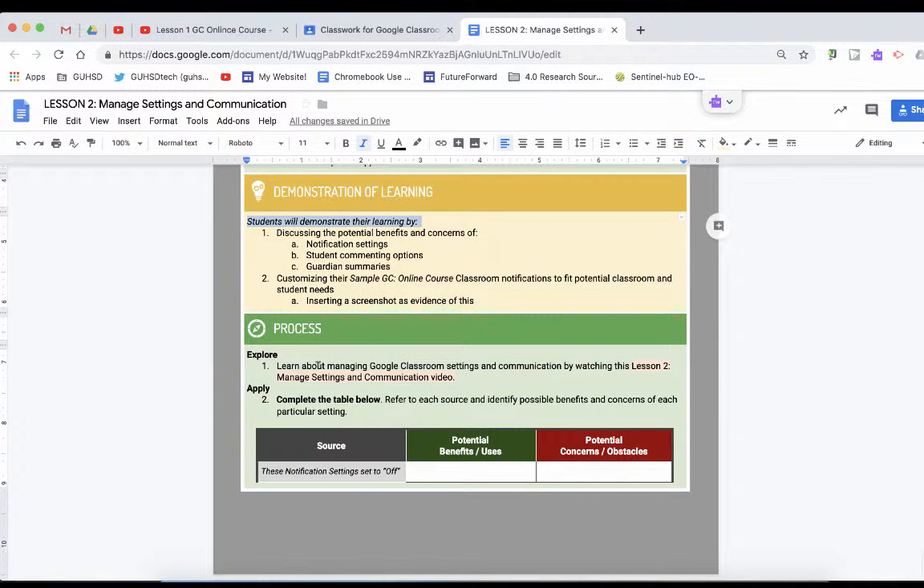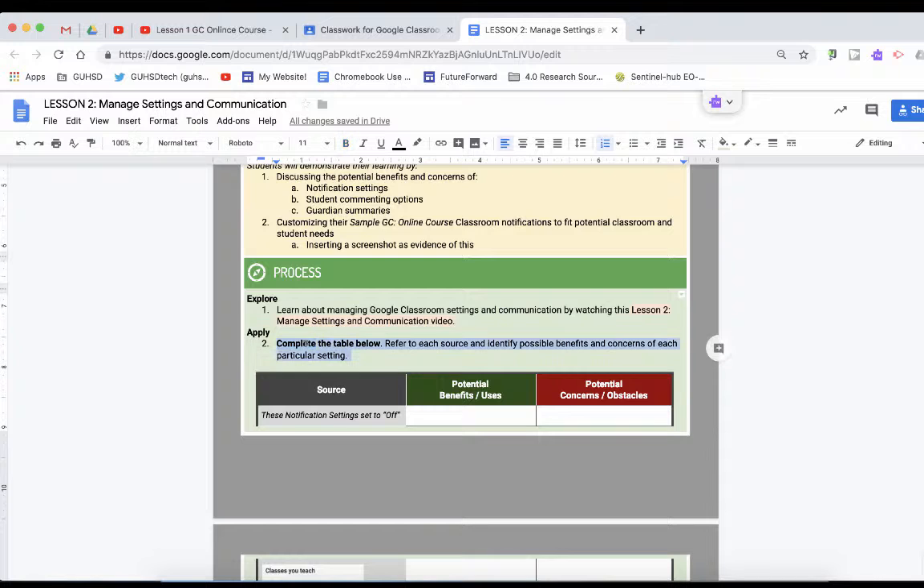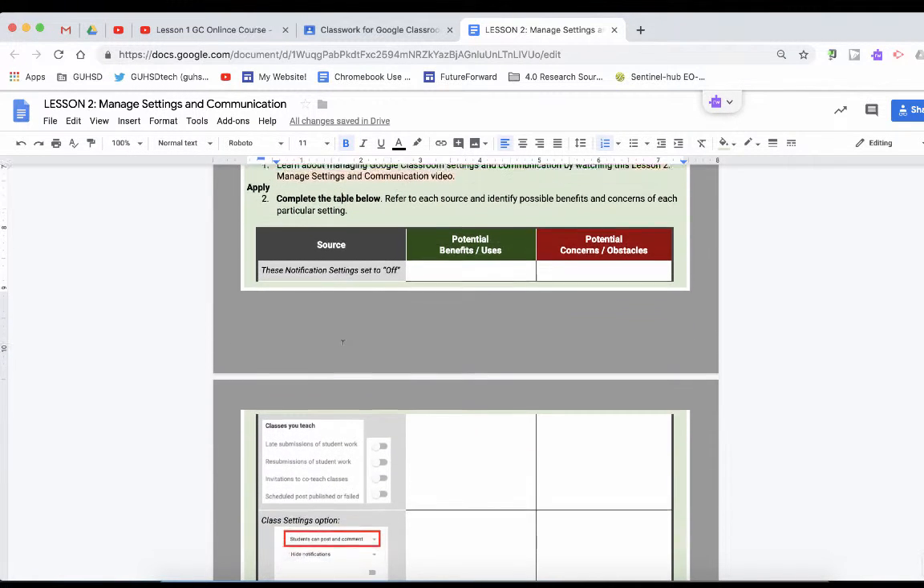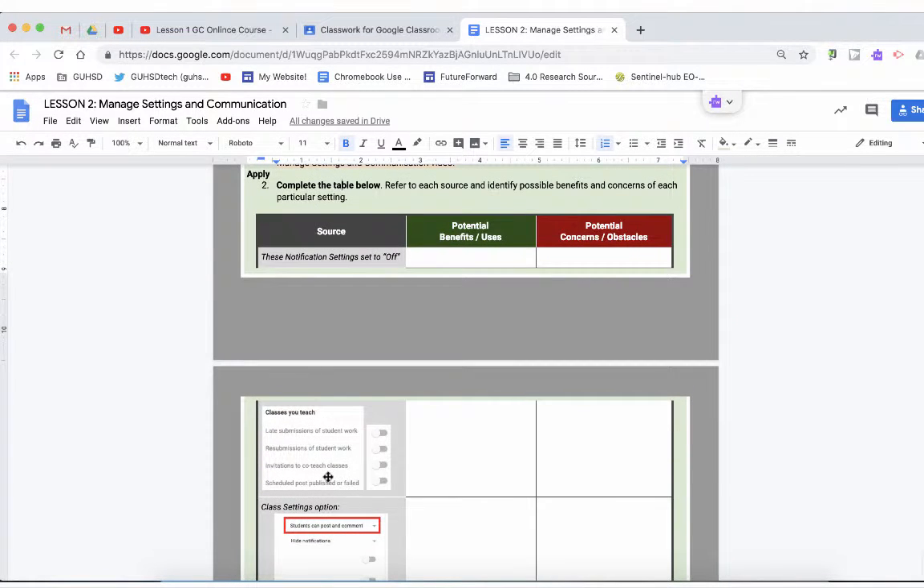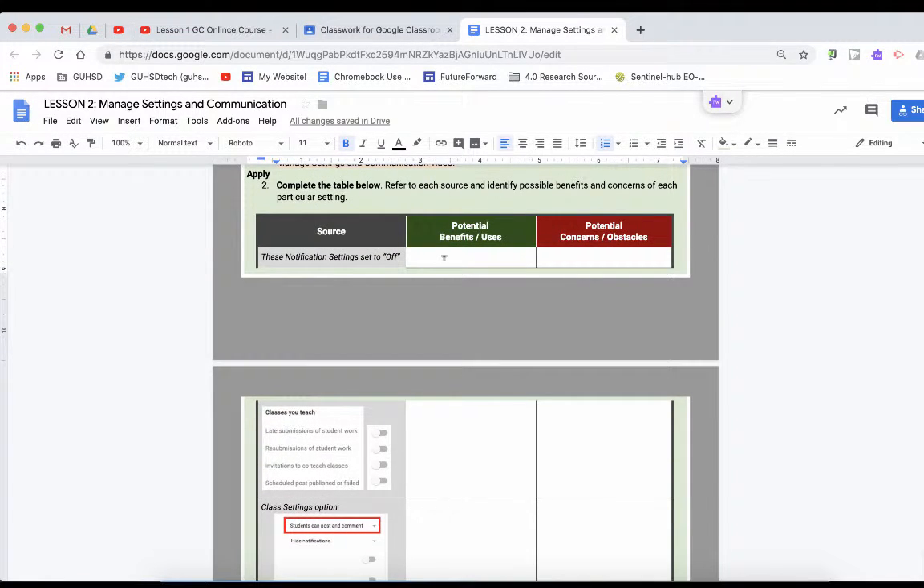The process to accomplish these tasks will be to first learn about the settings in this video you're watching now. To demonstrate your learning, you will complete this table below. This table contains 3 separate notification settings under the source column. For each source, please make sure to discuss potential benefits or uses of this setting, and conversely, please make sure to mention potential concerns or obstacles using this particular setting.